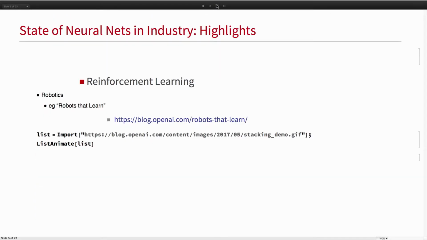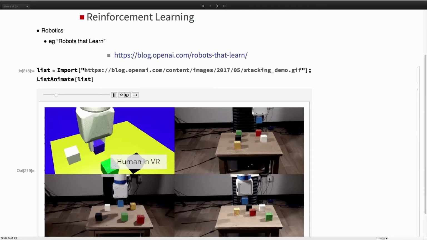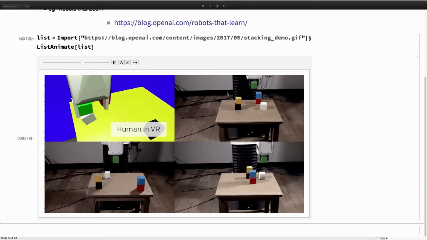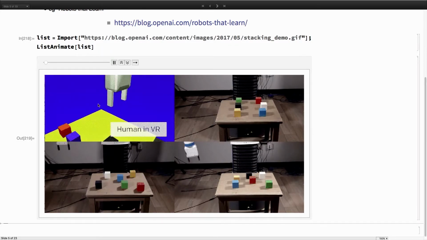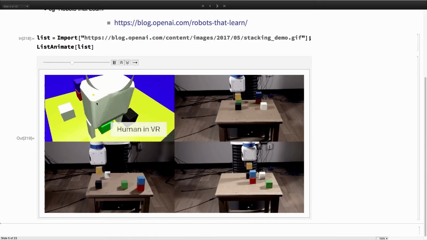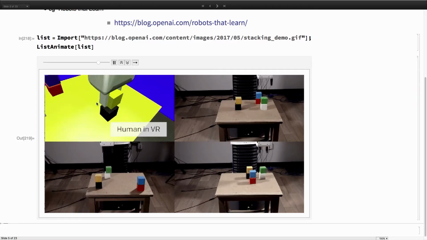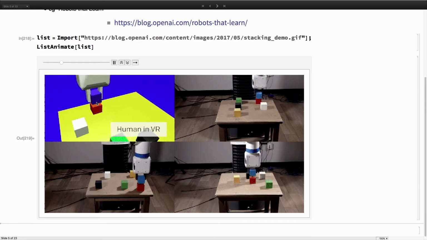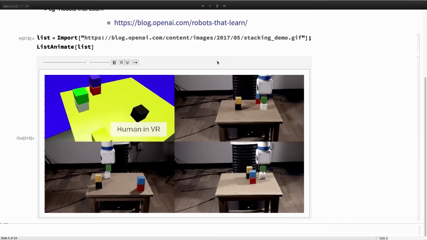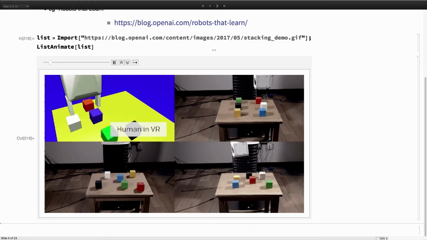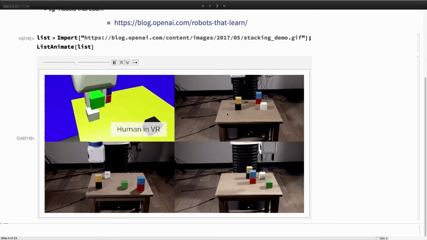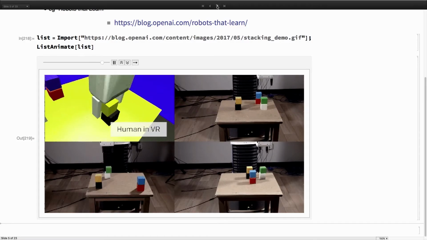OK, so other kinds of things. There's a lot of applications to robotics. So for example, this is from OpenAI. They have a nice little demo where a human can teach the robot to do something in VR, and the neural network has to learn how to imitate that. So it's a way of very quickly teaching robots what to do. And neural networks are very important for this architecture as well.